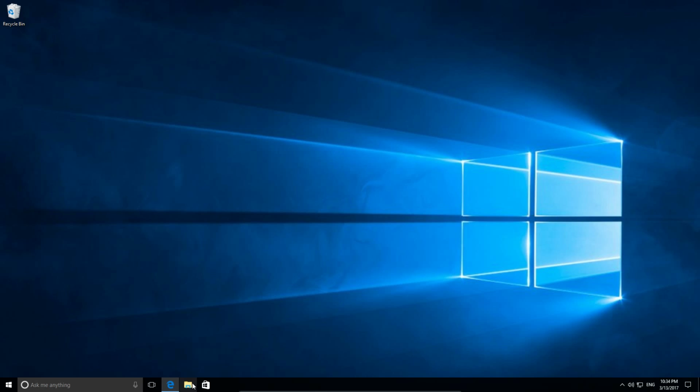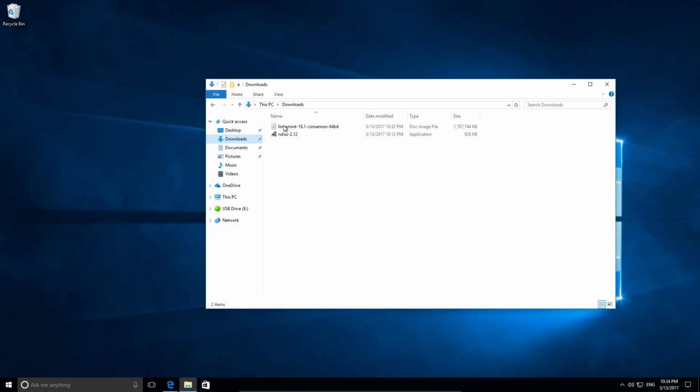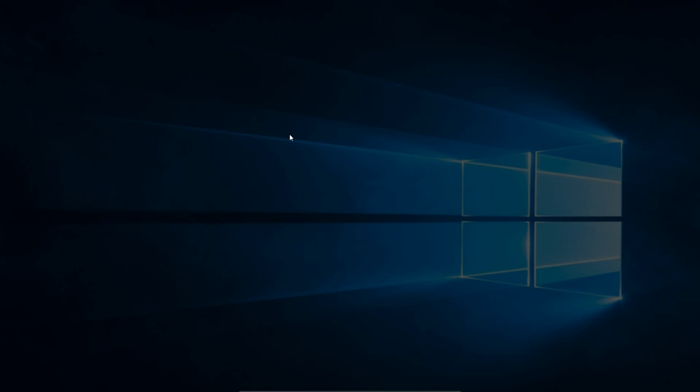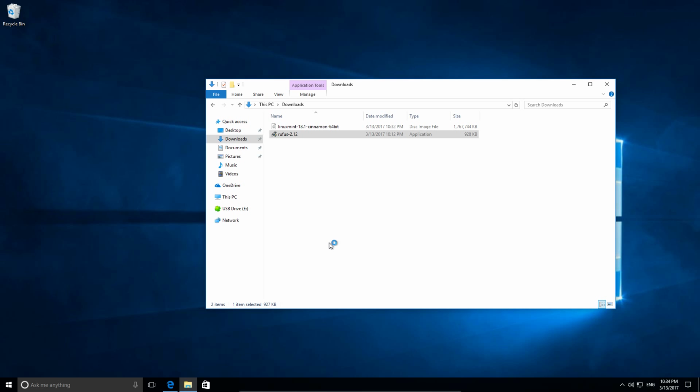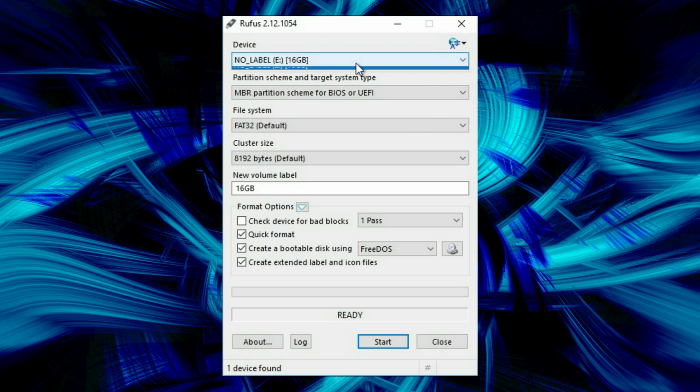Now open up Windows Explorer and go across to the Downloads folder. You can see I have the Linux Mint ISO file there and Rufus. I'm going to open up Rufus. And with the USB flash drive inserted, it has picked it up there. It's called No Label and E:.